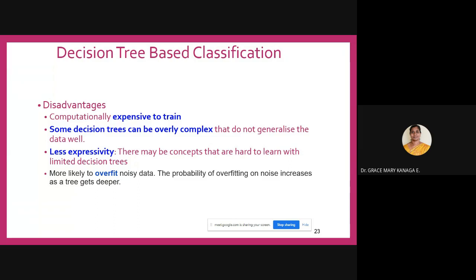One more important thing is less expressivity. There may be concepts that are hard to learn with limited decision trees. The main important drawback is the problem of overfitting. They are more likely to overfit noisy data. If the data is very noisy, automatically it will create overfit data. So the probability of overfitting or noise increases as the tree gets deeper. So this is the main disadvantage of decision trees.